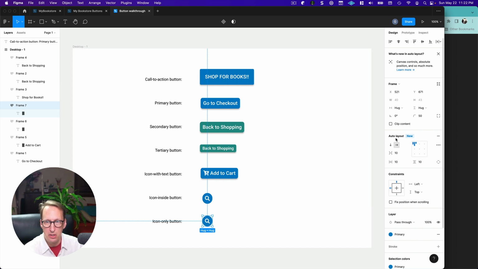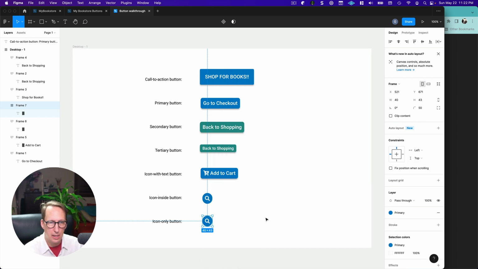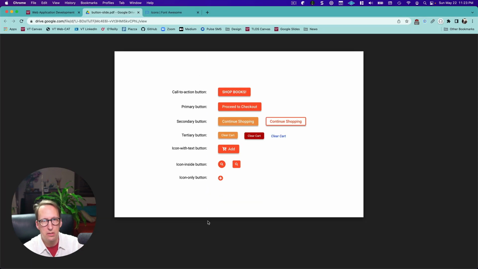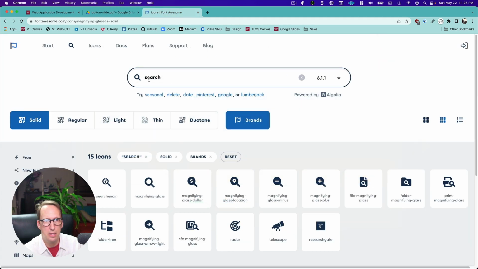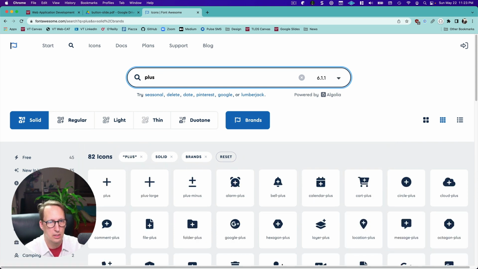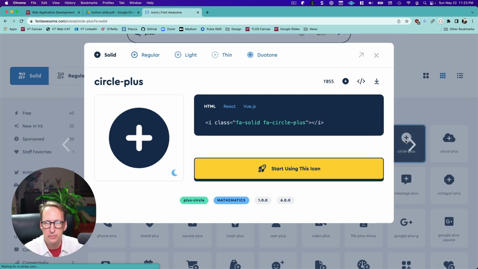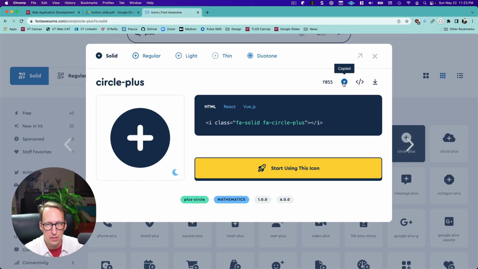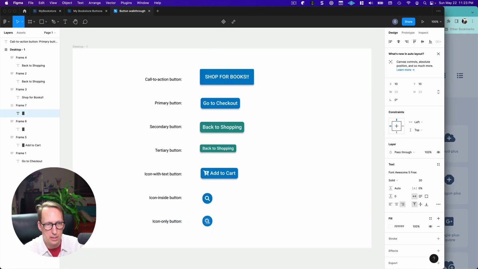But I want to get rid of that background. That background is there because of the auto layout. So let's see, can I remove auto layout? Yes, I can. And when I remove auto layout, that still gives me a search. I want to get to that plus. I want to get plus already inside of a circle. So I'm going to copy this glyph, and I'm going to select this, and I'm going to paste that.